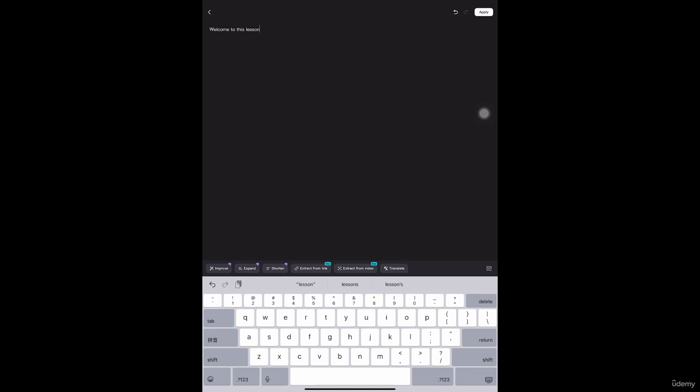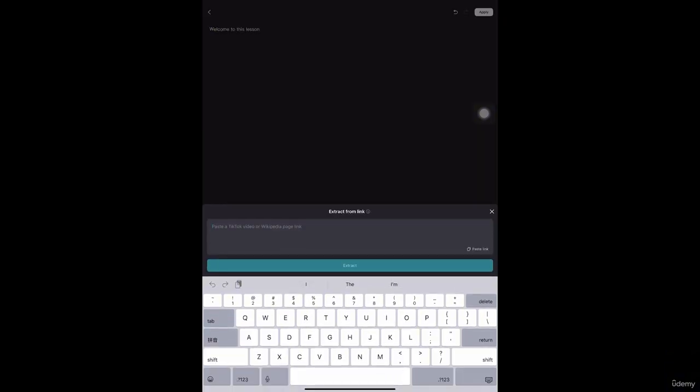There are also another 2 ways to input text to the box. The first one is extract from the link. If you have a link with text you want to use, you can paste it into this box and CapCut will extract the text from the link.